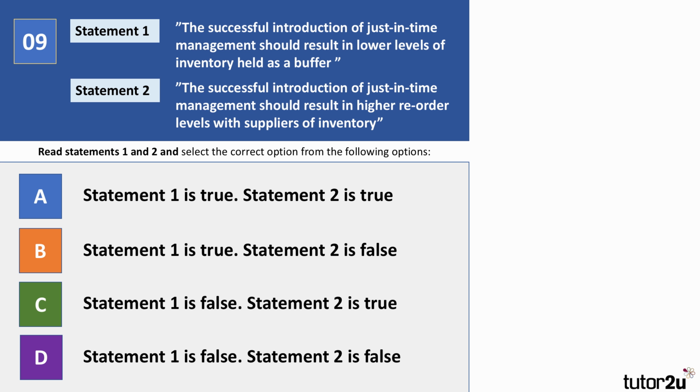And hopefully you've had a go at that. Let's have a look. Statement 1. Well, yeah, that's true. That is a feature of just-in-time management, a method of lean production. One of the benefits of lean production, if achieved through just-in-time management, is that you should be able to hold lower levels of inventory held as a buffer, held in case of emergency or a late delivery by a supplier.